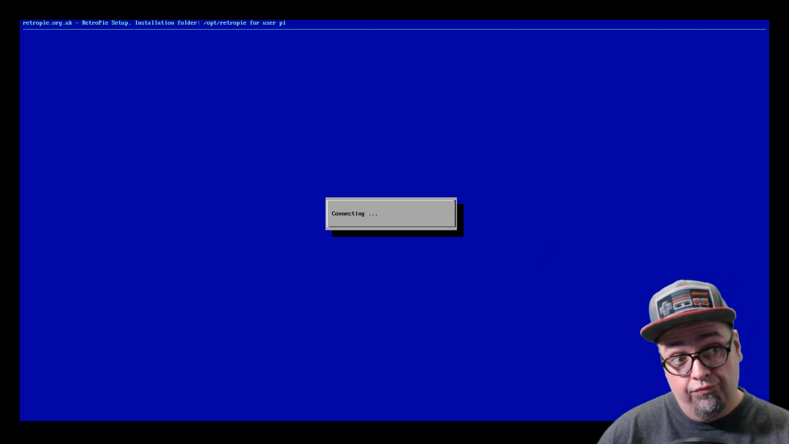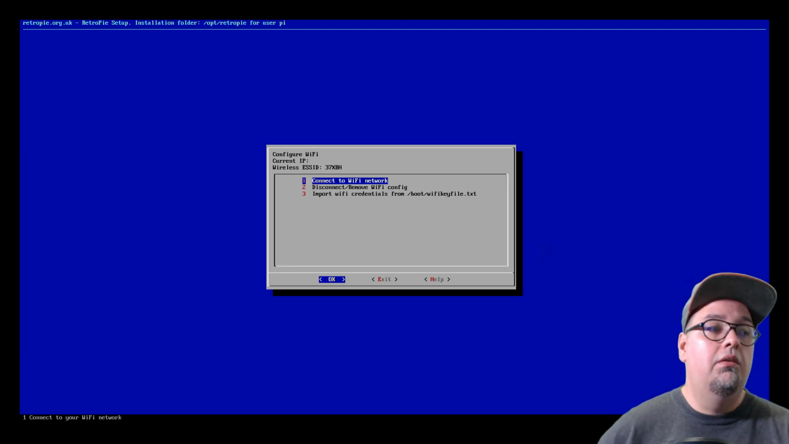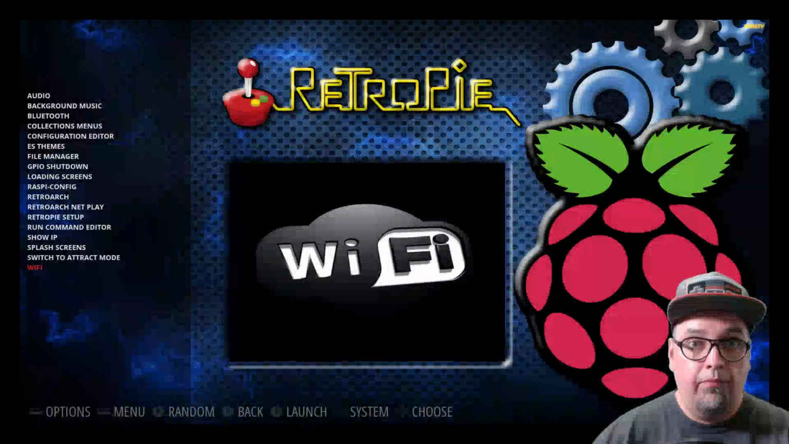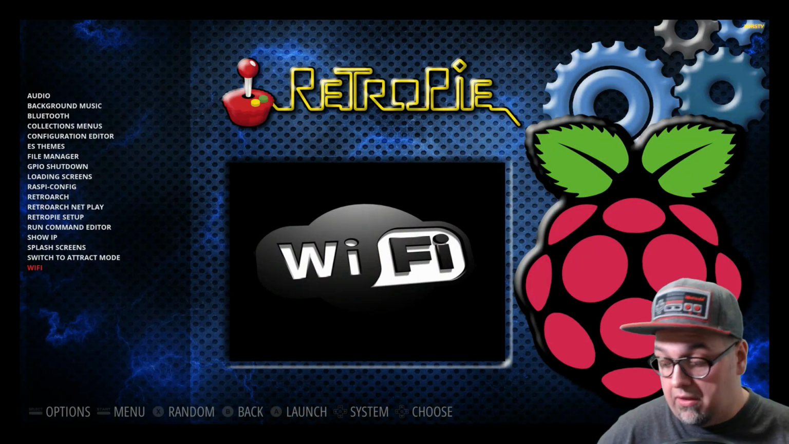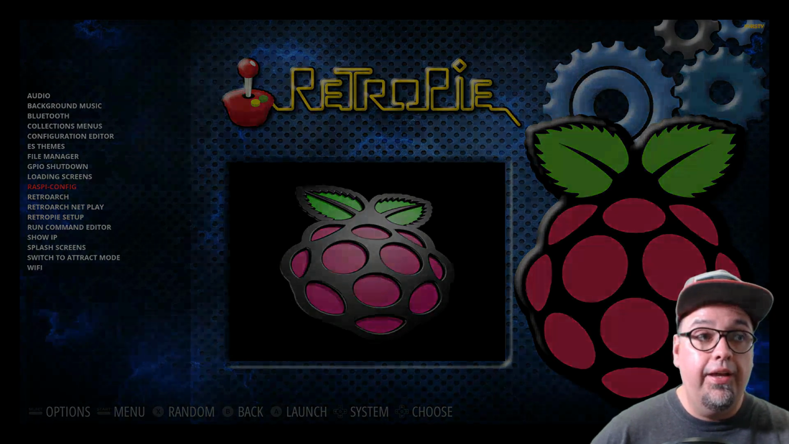There we go. So let's go ahead and exit out of there. Okay, then the next thing we're going to want to do is go to Raspi config. So go ahead and hit A on there.